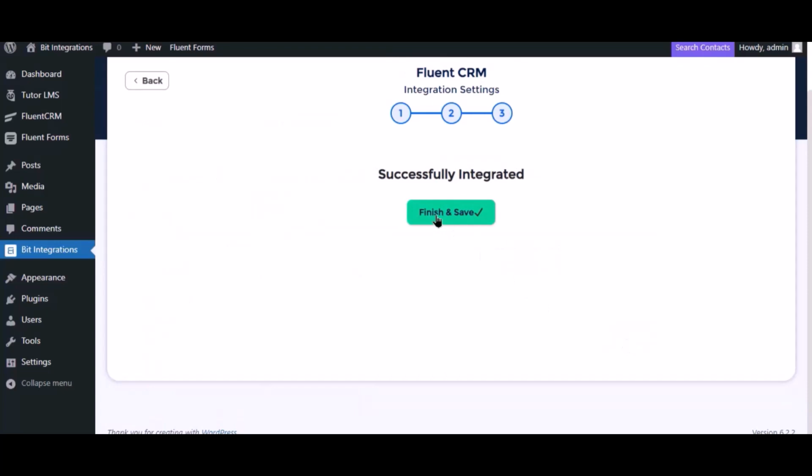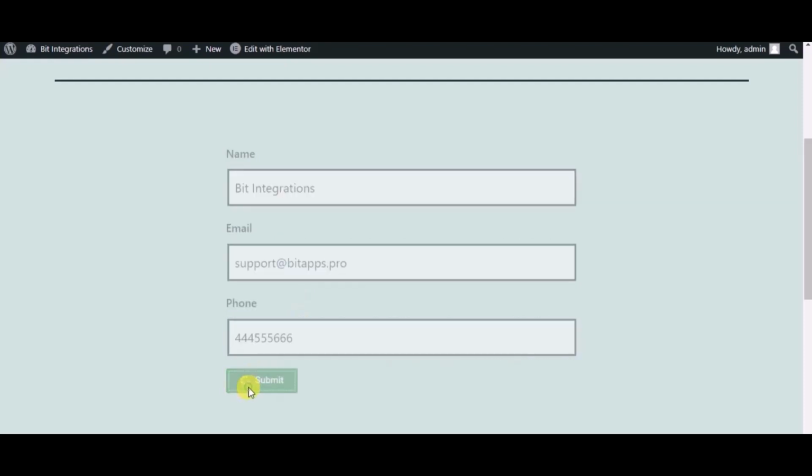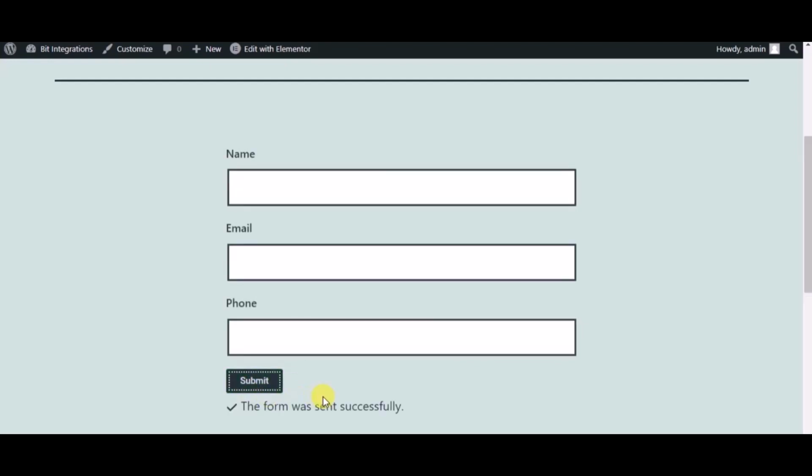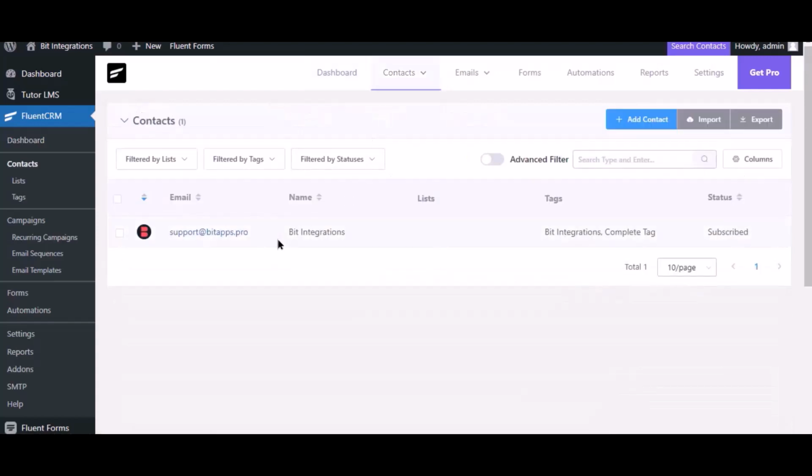Now save the integrations. Now check the integrations by submitting a form. Form submitted successfully. Go to FluentCRM and check the tag is associated with list contact or not. You see the tag is associated with a list of contact.